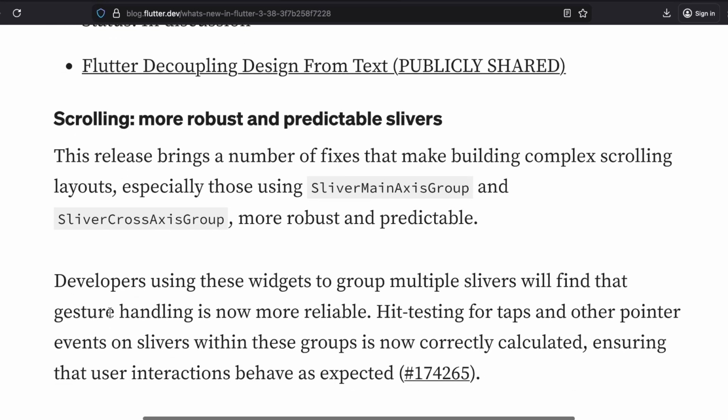Scrolling: more robust and predictable slivers. This release brings a number of fixes that make building complex scrolling layouts, especially those using SliverMainAxisGroup and SliverCrossAxisGroup, more robust and predictable.